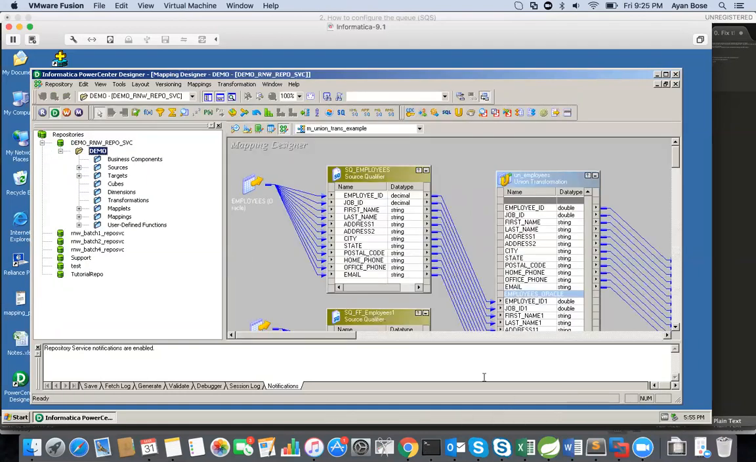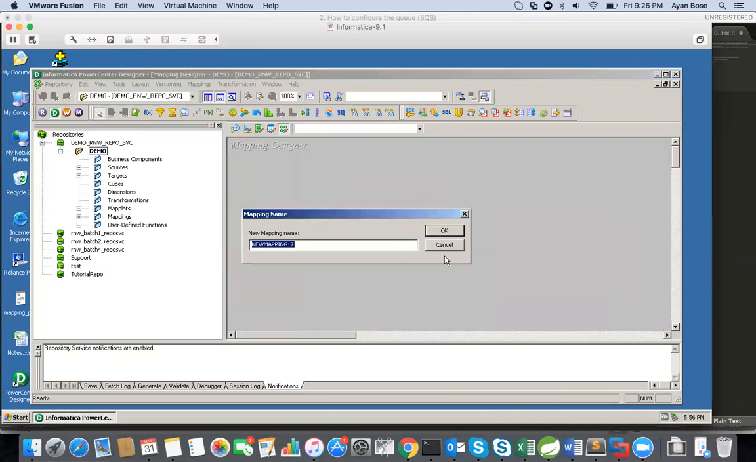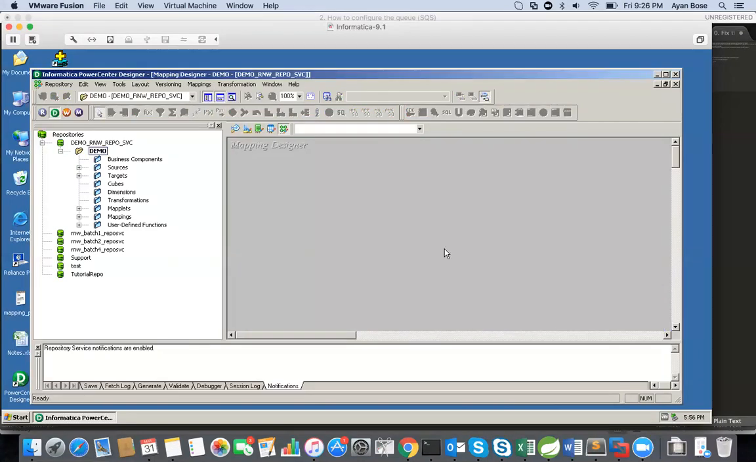If I talk about the rank transformation a little more, this is going to be an active and connected transformation. When I say active and connected, that means the number of rows coming into this transformation is not going to be the same as the number of rows going out from this transformation. And second, it has to be used in a connected fashion. That means it will be an integral part of the pipeline.